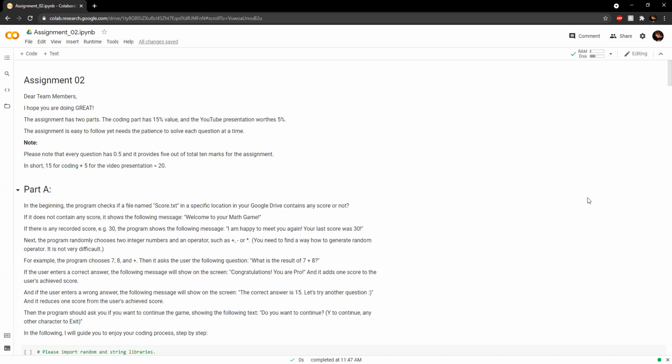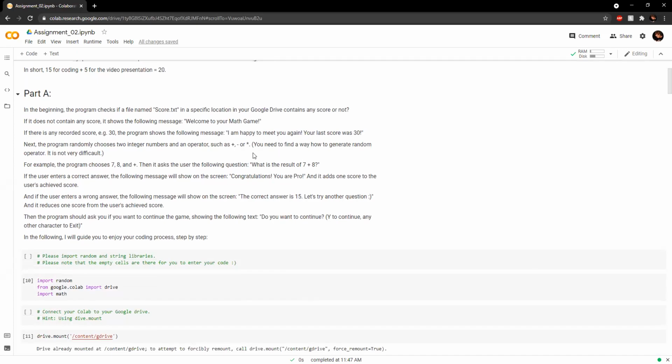So Assignment 2 comes in two parts, Part A and Part B. Part A is a math game, which has two random numbers generated by the program and a random operator, and then asks the user what is the result of random number 1, operator, random number 2. So for example, the program can choose 7, 8, and a plus. Then it'll ask what is the result of 7 plus 8.